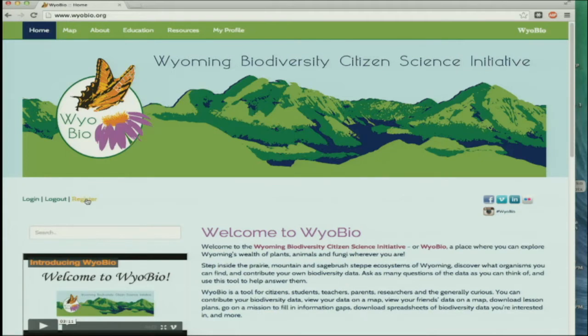You go to the register. Yep. Unless you've been to WyoBio before. Has anyone heard of this yet? You have? Great. So if you already have an account, you can click the login and it'll achieve the same goal. So you can take a couple of minutes to create your account, and then once we have everyone ready to go, we'll move on.